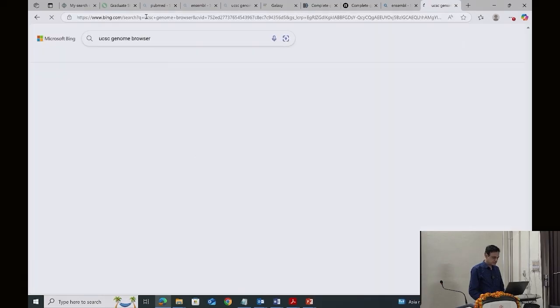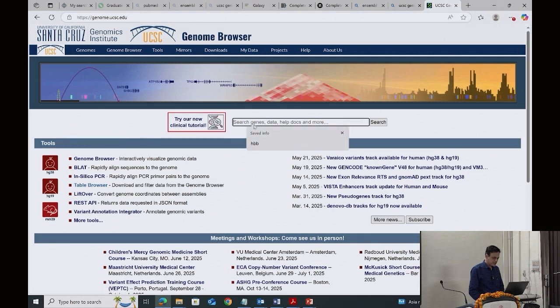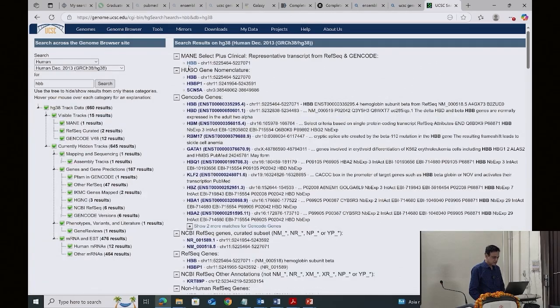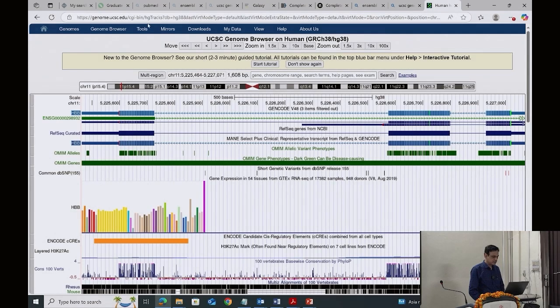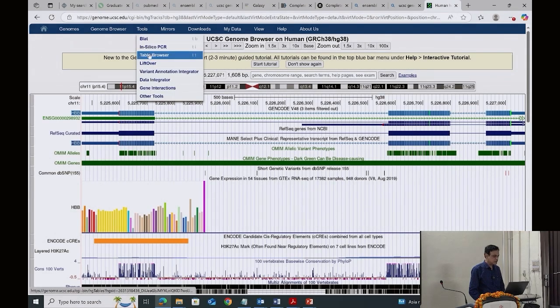UCSC genome browser, and then HBB, search, which is this one at the top. And for data, actually go to tools and then click on table browser. Okay. So on UCSC genome browser, you have to search for HBB, and then when you want to download the data, click on tools at the top and then click on table browser.